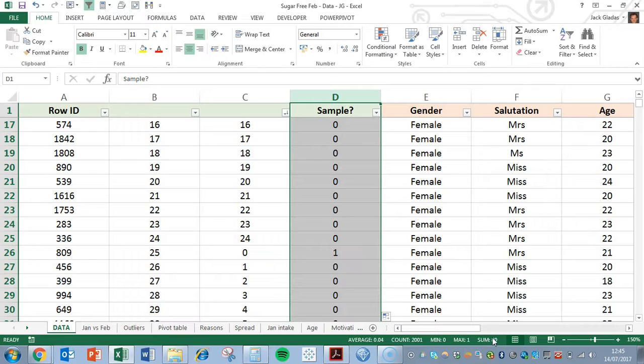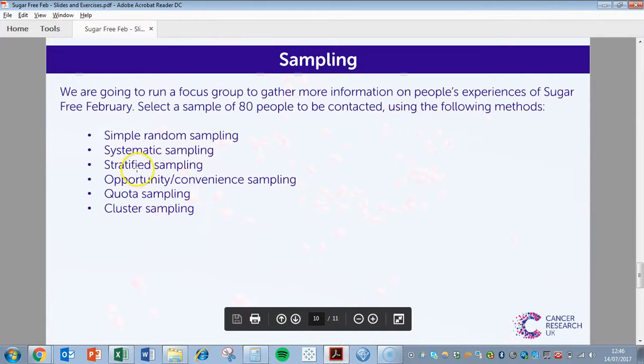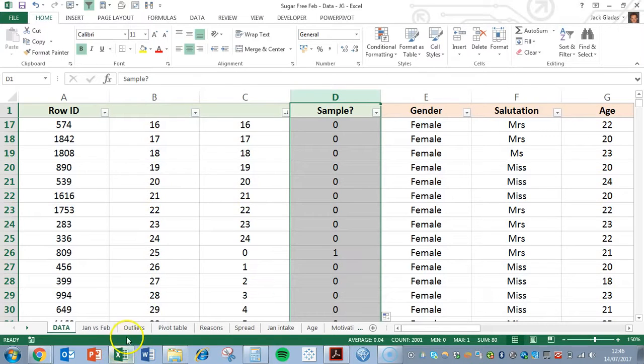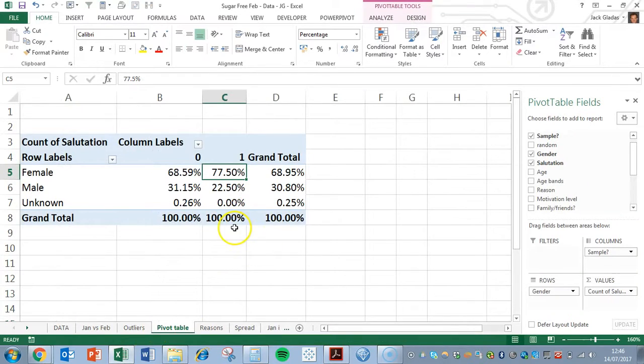The next type of sample we're going to look at is stratified sampling. This is where we split our population into groups called strata, and we look at how big those groups are, and then we choose our sample accordingly. Let's say we're going to stratify by gender and age. We'll use our pivot table to see what percentages of our 2000 are from each gender and age group.